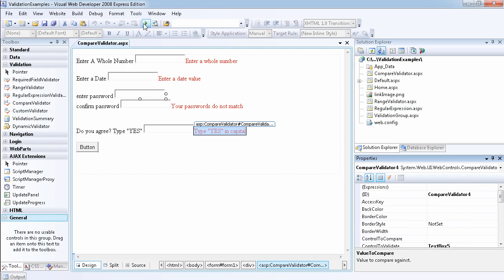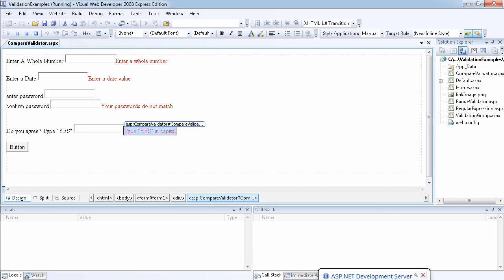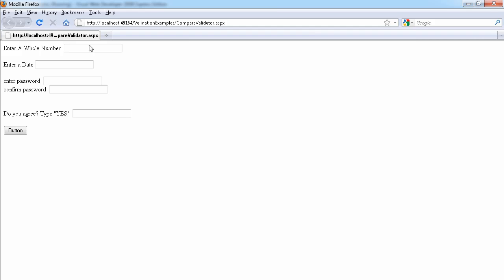So let's run the website and see how it works. Let's go ahead and do everything right. Let's enter a date here, enter a password. I'm going to enter 1234, and I'm going to enter the same thing here, 1234. Do you agree? Yes. If we press the button now, because we've entered everything correctly, we won't get any error message. So that means our website is fine.